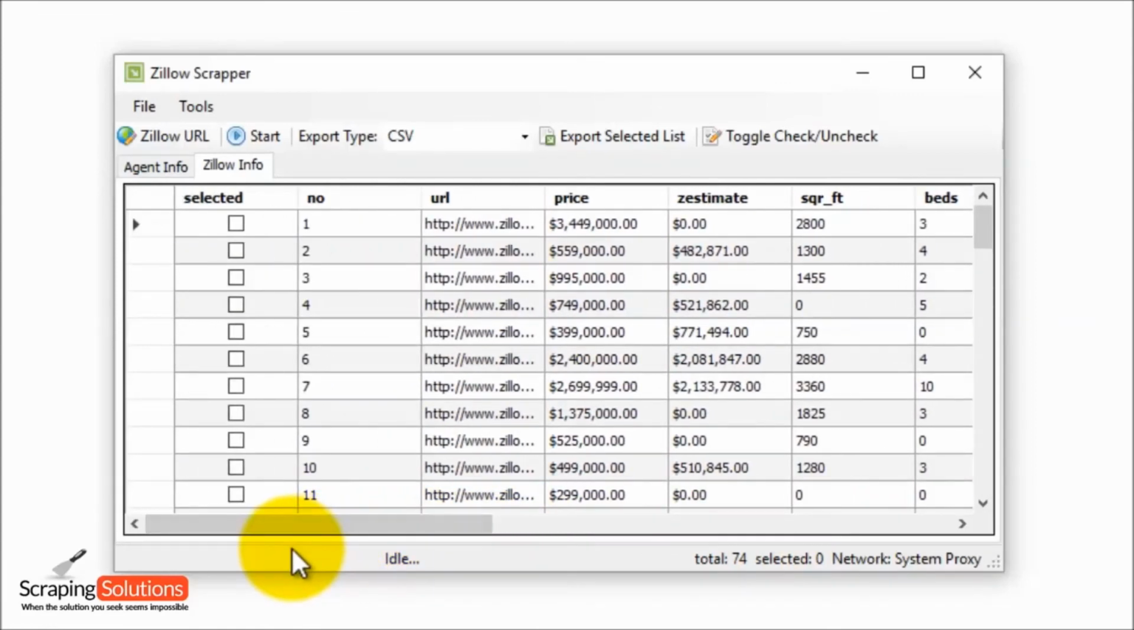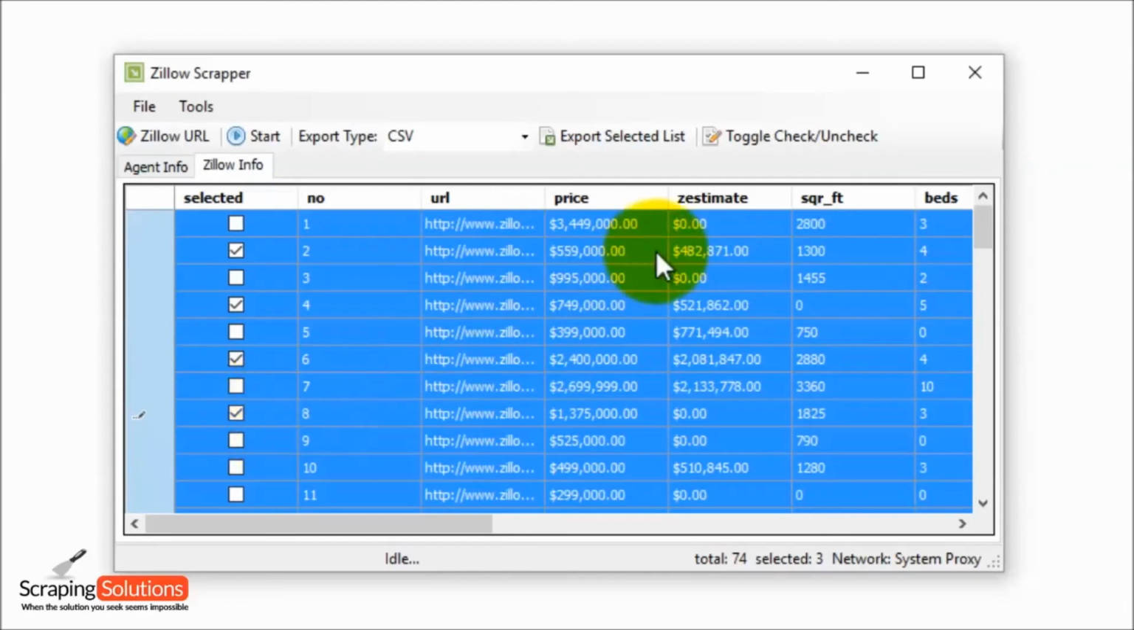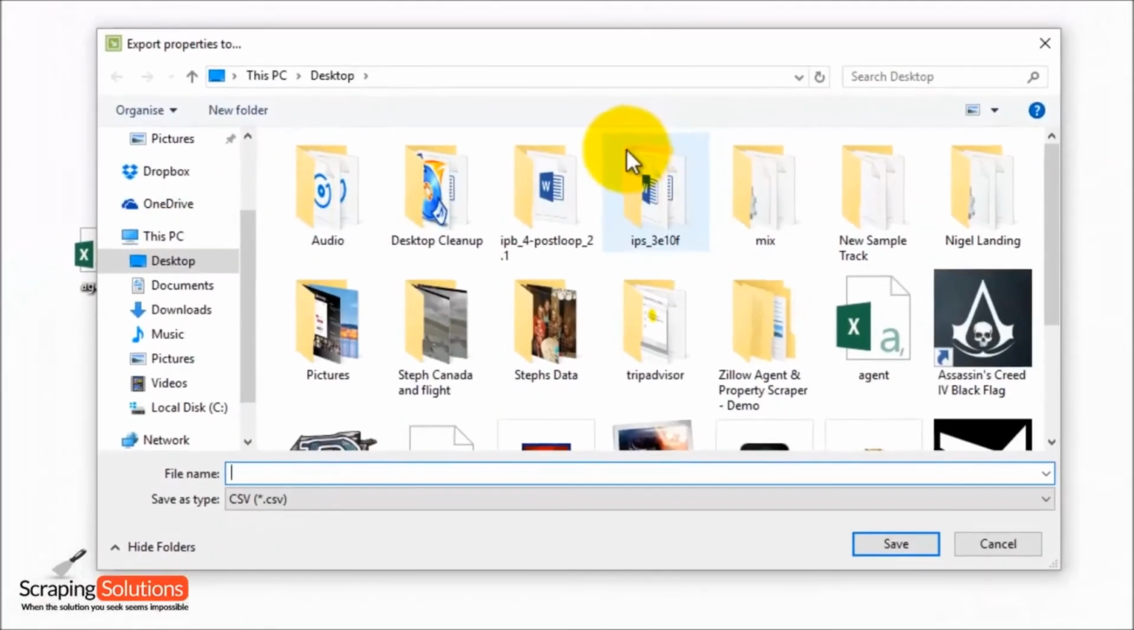So like before, you just simply tick the ones you want to export, like so, or press Ctrl A to highlight all, and then press the toggle check button at the top, and it will select the entire list there, as you can see. So to export, remember you can use the export type to select your file type that is, to save as, and then just press on the Export Selected List button. Locate where you want to put the file. I'll choose desktop again, and in the file name box just enter a name for the file. I'll call it property, and then just press on save.